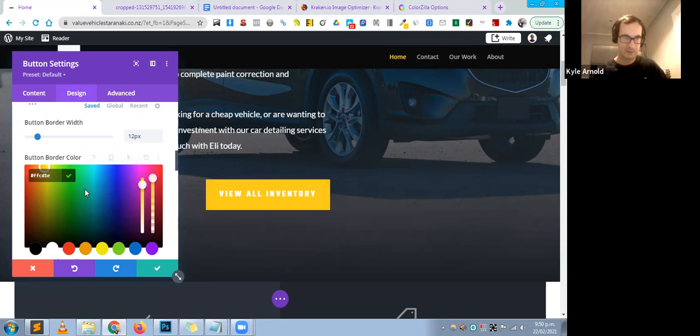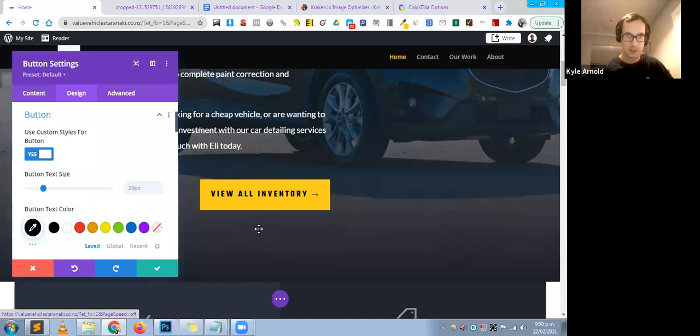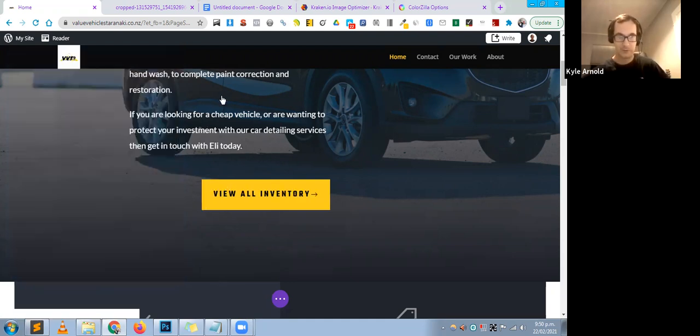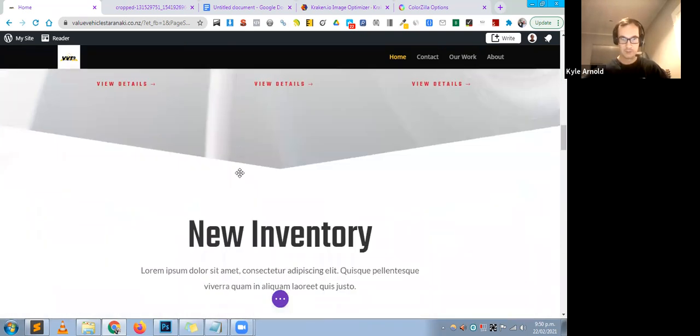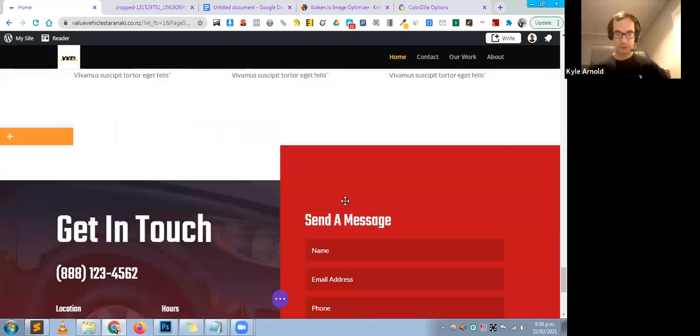Probably make the text black so it's easy to read. And yeah, that's nice. That's all right. What you can do a lot of with Divi is have global colors and do things like apply this color to all buttons on the page or site-wide or whatever. And so I'll mess around with that stuff later and just change some colors around.